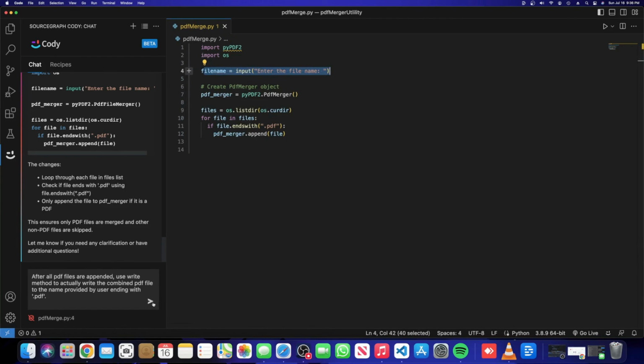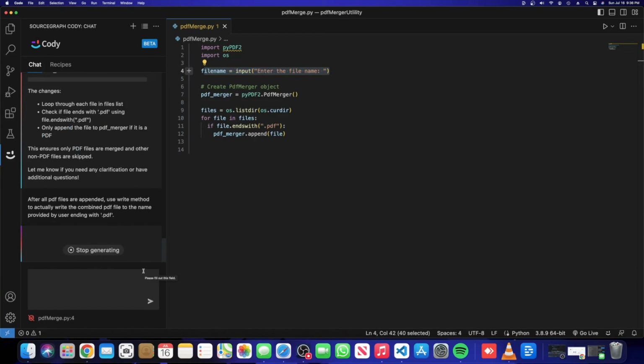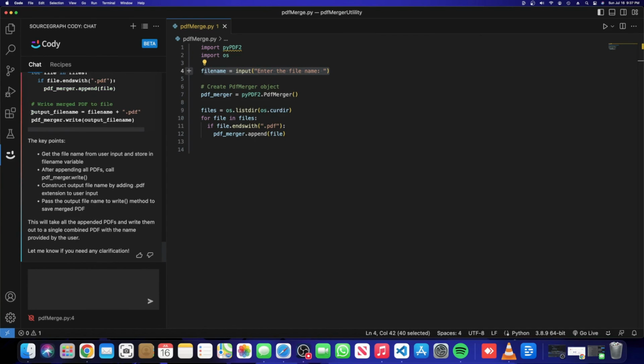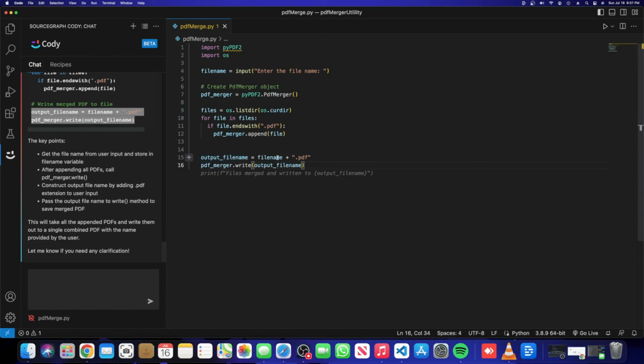So if I just send this and wait for the response, let's see what response it gives. Okay, yeah, you see it provided me with these two lines. First of all, it took the variable output_file_name, and it's basically equal to file name plus .pdf. Then it wrote the function pdf_merger.write with output_file_name, so it would write a new file with this name.